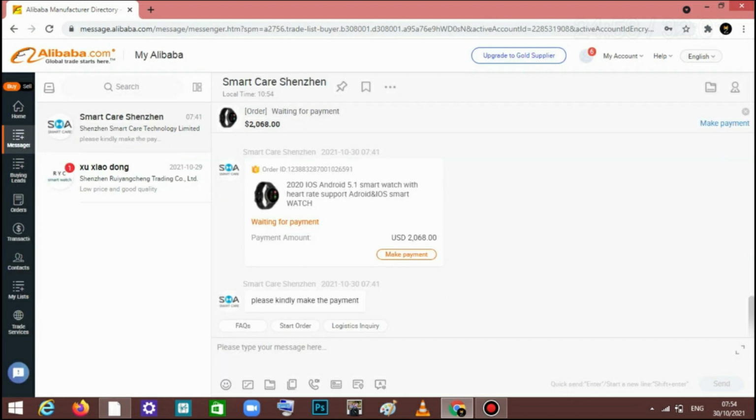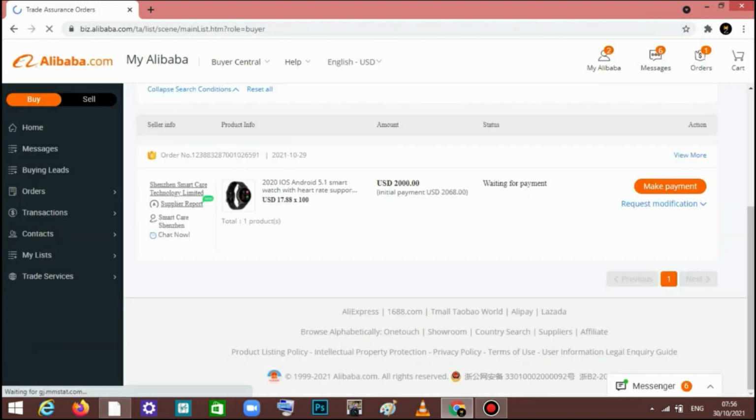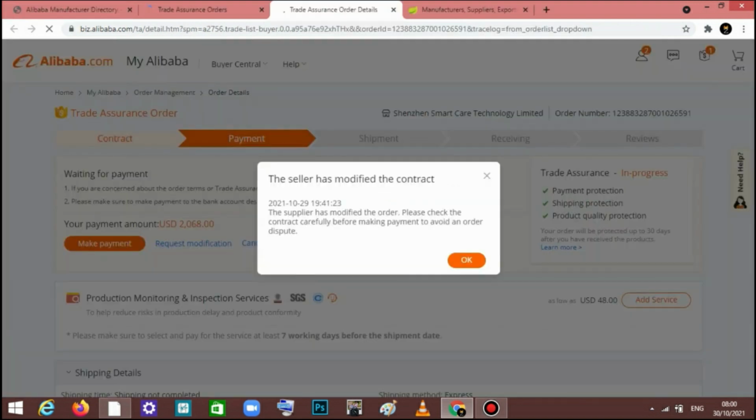But you don't have to make the payment directly. First you have to check all the things before making the payment. This is very important. You will click on the orders. Here you can see your order, and then you will click on view more. We are on our order.